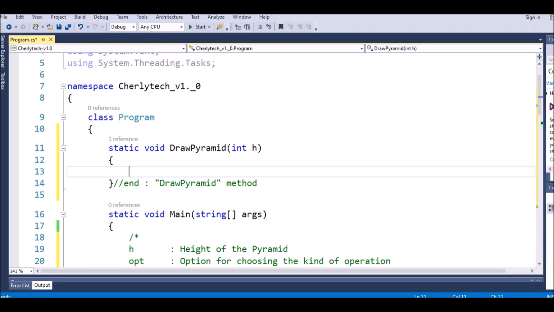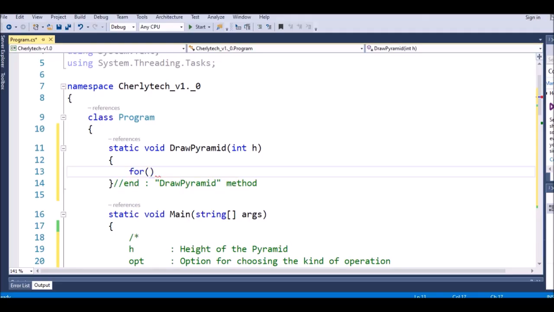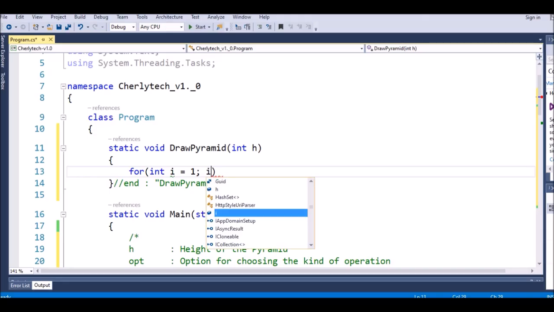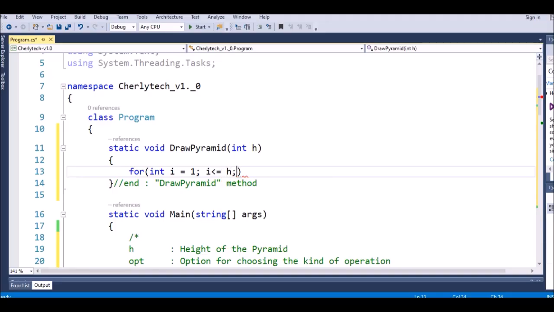So the first, let's say for int i equal 1 and i is less than or equal h, and here i plus plus, like this.